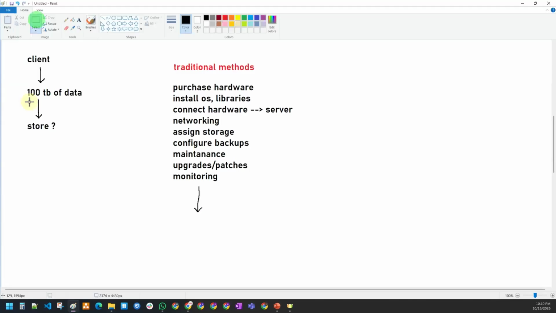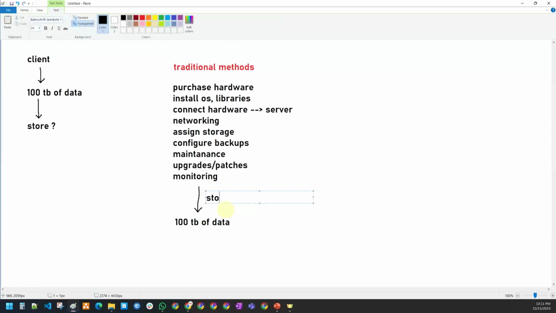Then we can go ahead and store this data. So this is how we can do this.